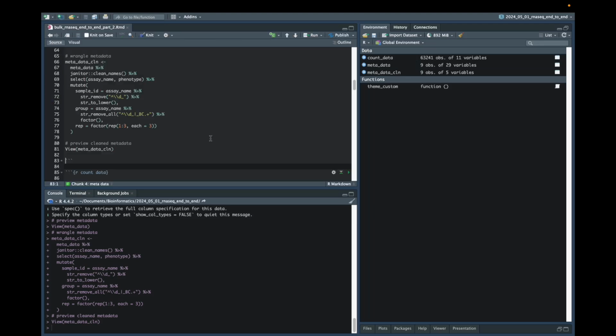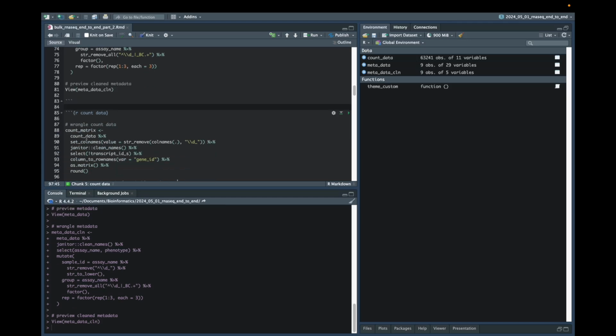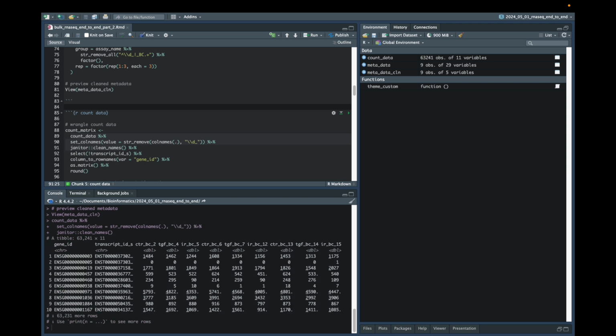Now that we've got the essential information from the metadata in the format that we need, we can move on to look at the counts data. So for the counts data, we have to transform it into a matrix compatible with DESeq2. So the first thing that we're going to do is take our data frame and set the column names to the lowercase syntactically correct sample IDs that we created within the clean metadata. So you can see that's exactly what we've done here.